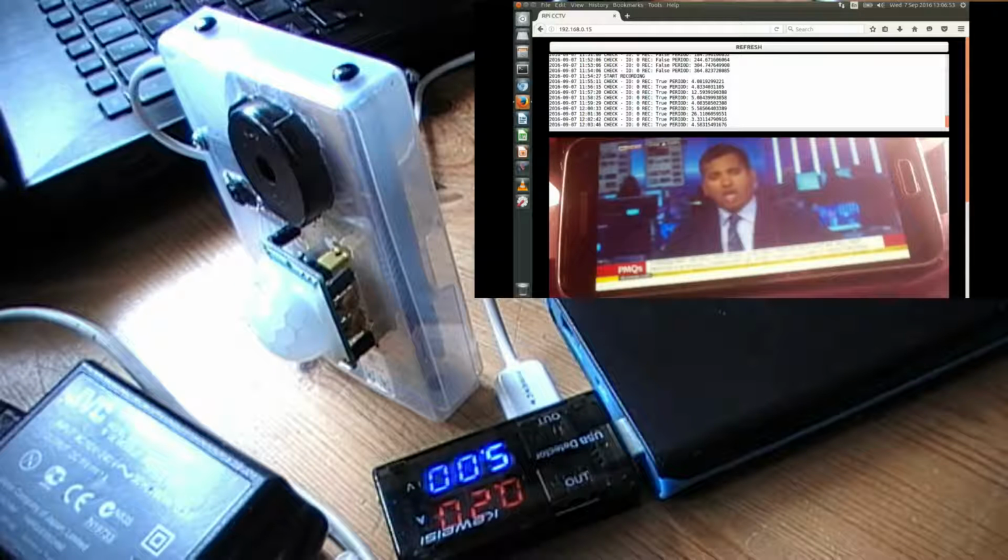Doing a demonstration of the Raspberry Pi CCTV camera using infrared motion detection. So first of all, what I'll do is I'll put my hand in front of the camera and I'll demonstrate that it detects infrared motion detection, and the sounder on the device will make a sound to show that it's been detected.